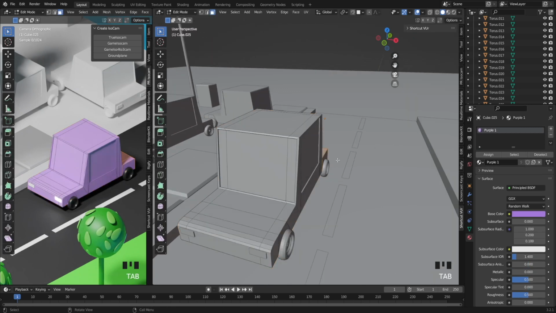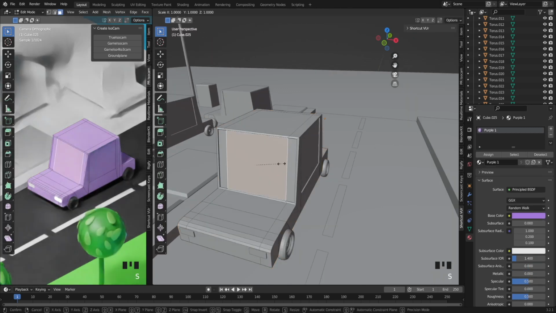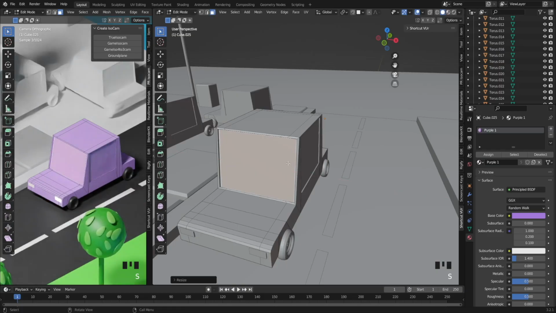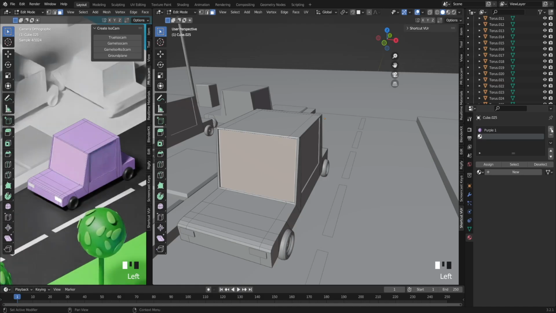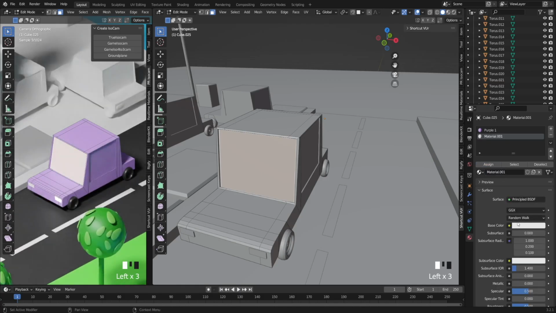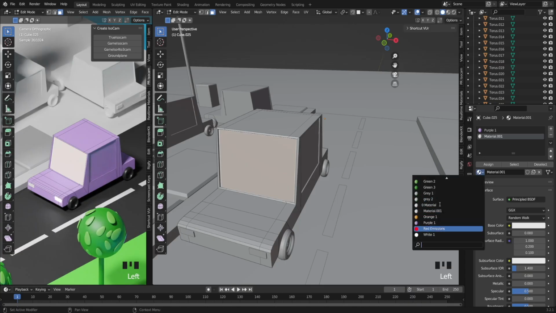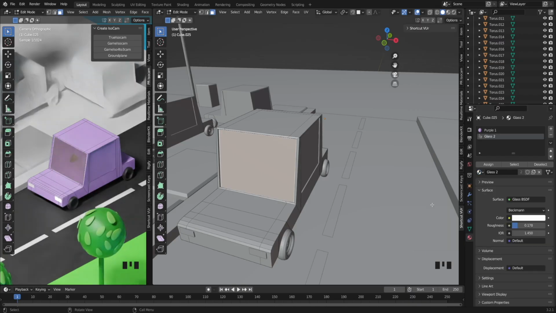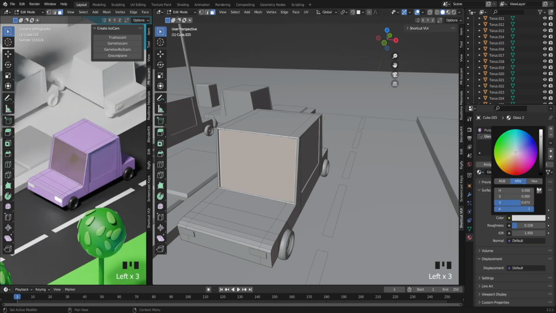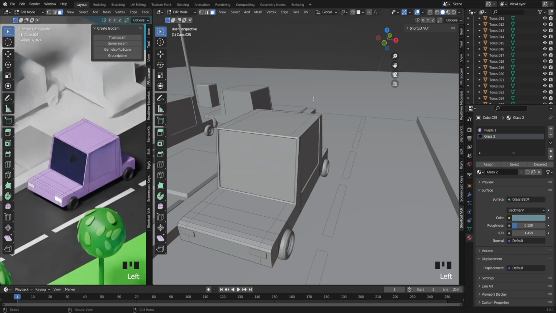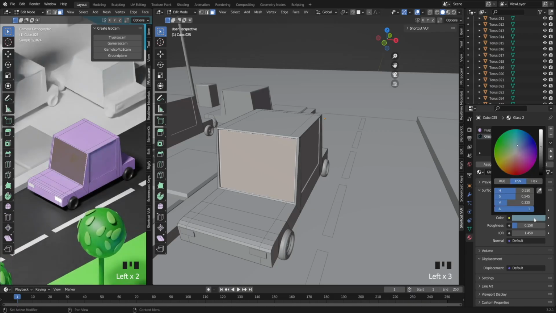So let's tab into our car and let's scale the front screen on the x-axis, and let's separate by material, and let's click the plus button and let's assign a new material. Actually, what we could do is use the same material we were using for the other car, and I do believe that was probably glass 2. It's hard to say what would look nice with glass 2, to be honest. Perhaps more of a dark bluish kind of color.